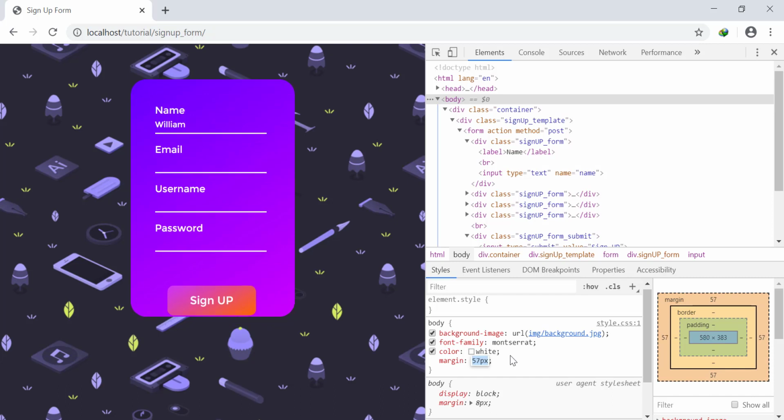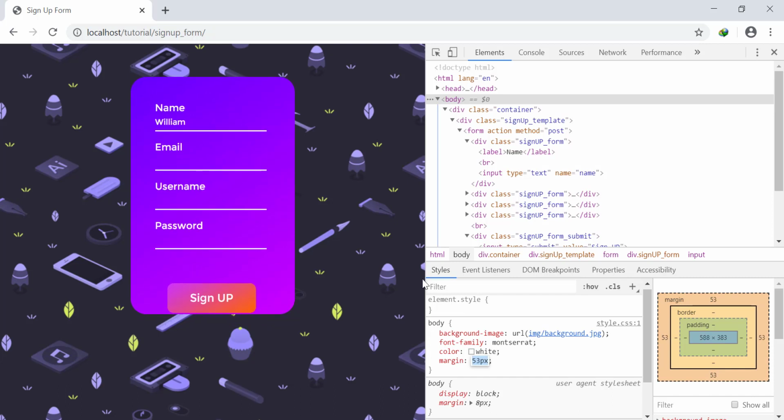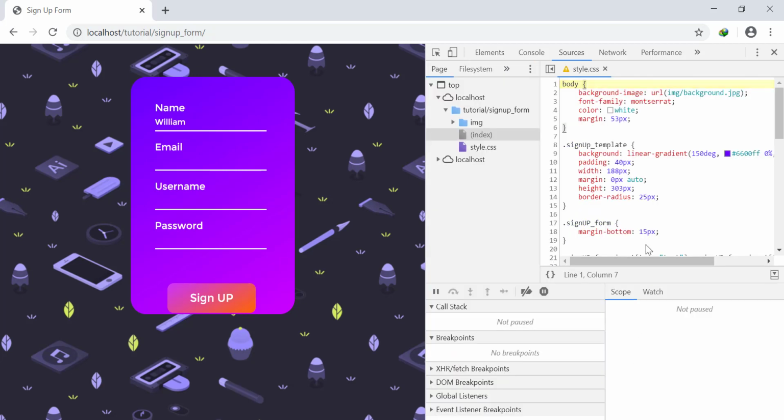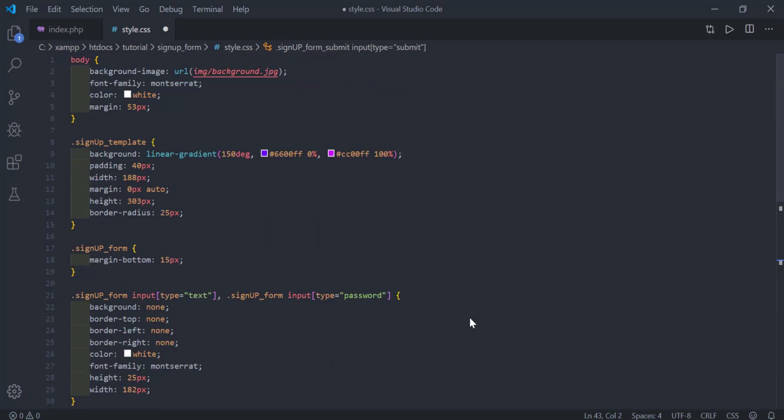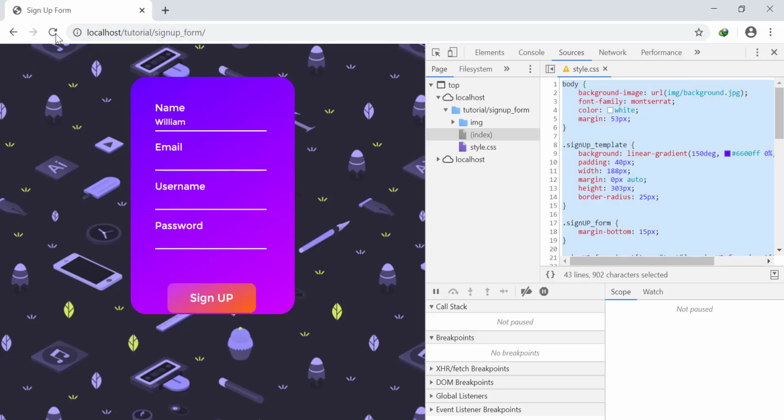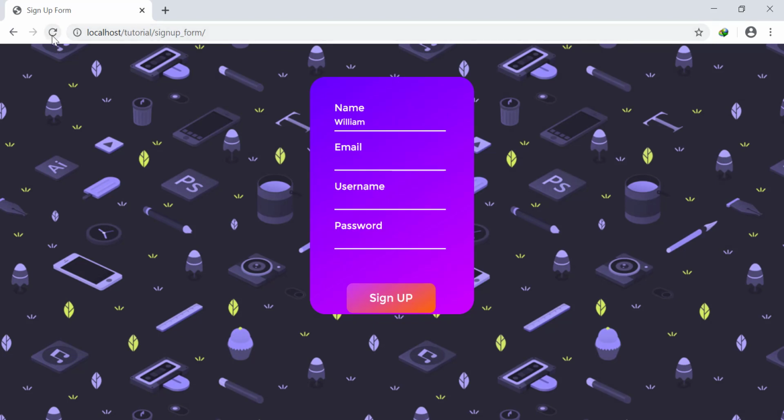Okay, click here, and it will display all the CSS code. And we press Control A, then copy with Control C, and open your text editor, and we paste here. Save and refresh.